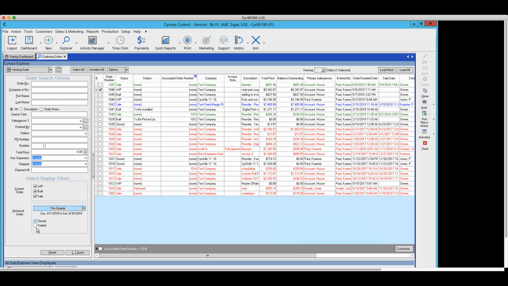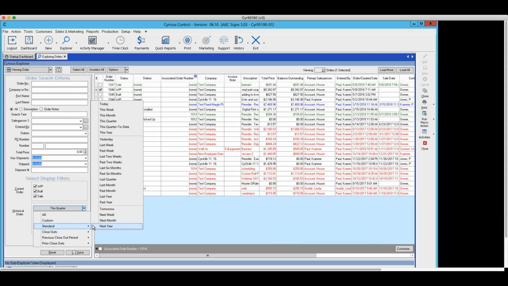So now if I had left all 4 of these selected, I can also specify a date range. So here I've said I want to look at these different statuses of orders during the first quarter, or this quarter, which would be the second quarter of the year. I could change that and look at this year.